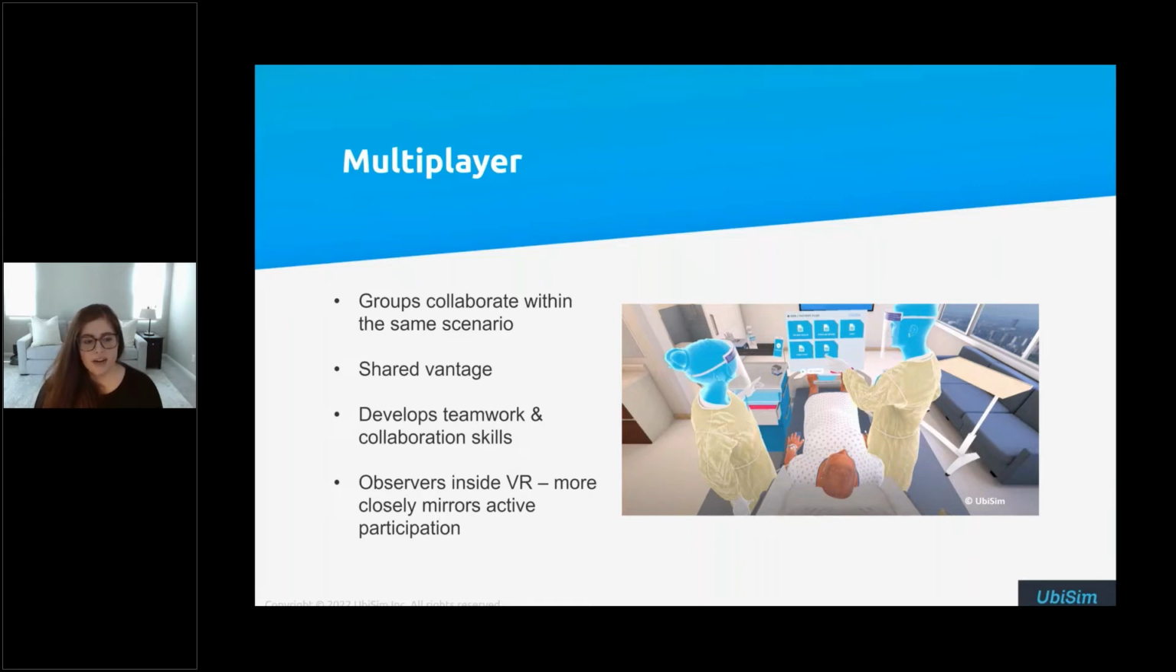Multiplayer is a great option for developing teamwork and collaboration skills, which is critical because in healthcare, we know that teamwork and collaboration equals better patient outcomes. So it's so important that we teach this in our nursing programs.